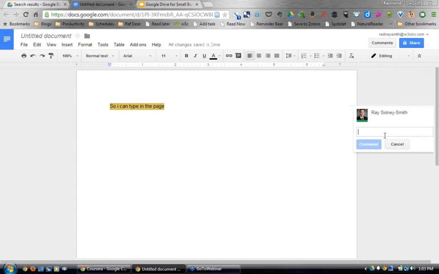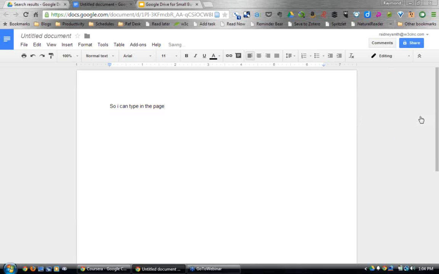I could just pick a particular point in it and say, I am typing a comment. Now, anyone who has access to this shared document will see these comments and be able to respond to them. Once that particular issue has been resolved, I can click on Resolve, and the comment goes away. So that's really the sharing and collaborative function.